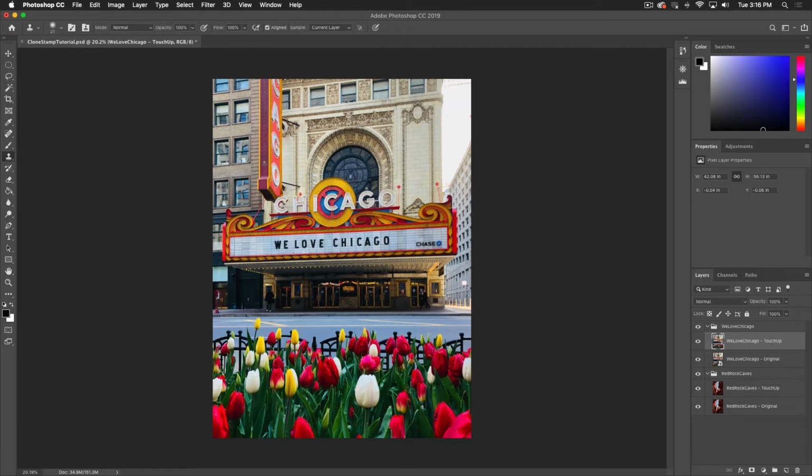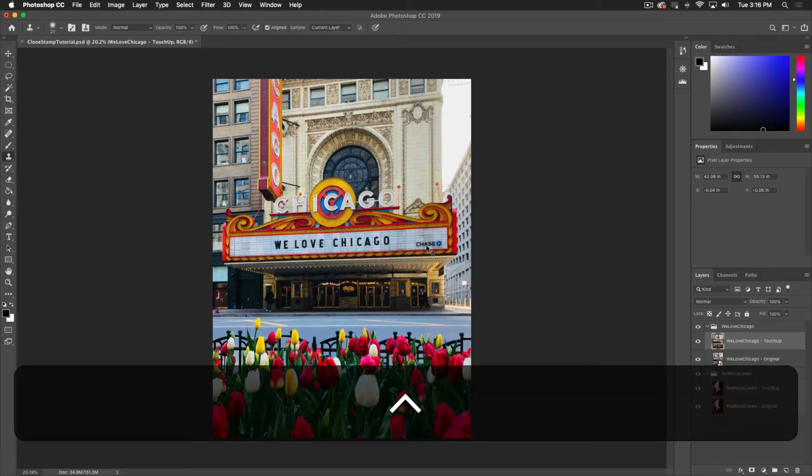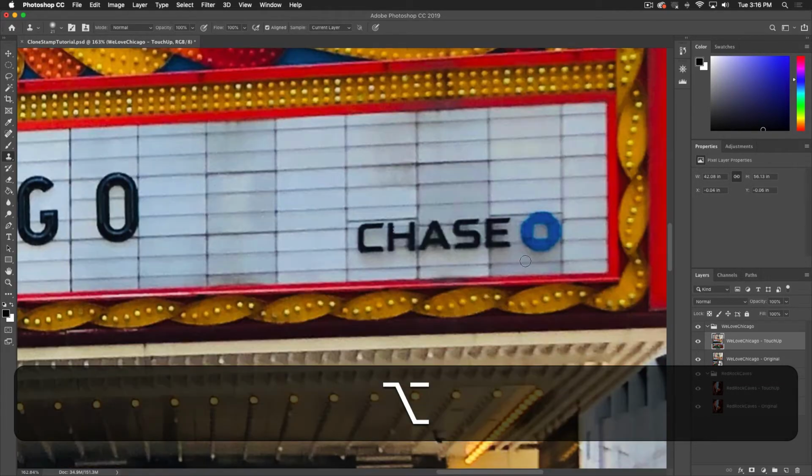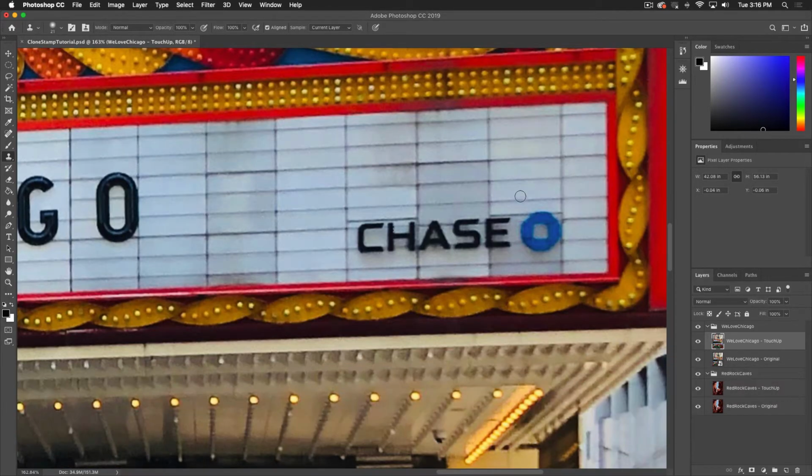Now let's take a look at how we can use our clone stamp tool to get rid of the Chase logo. So what I'm going to do is zoom in here and take a look. This one might be a little bit difficult because of the straight geometric lines that are behind the Chase logo on this sign. That's not going to be a real big problem for me though, as long as you know how to use the clone stamp properly. So let's take a look.